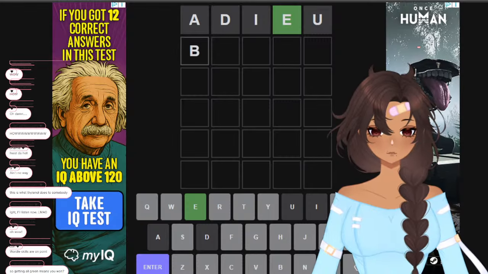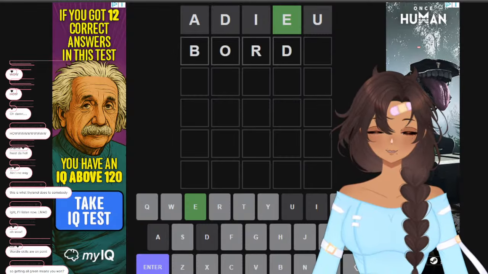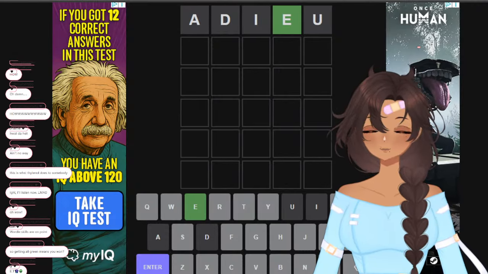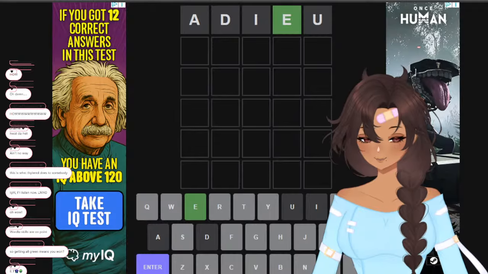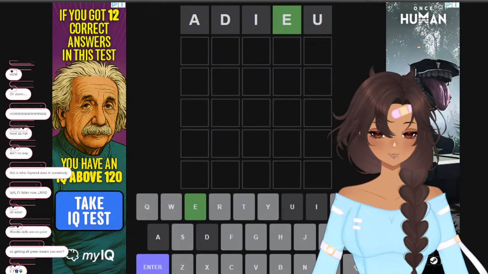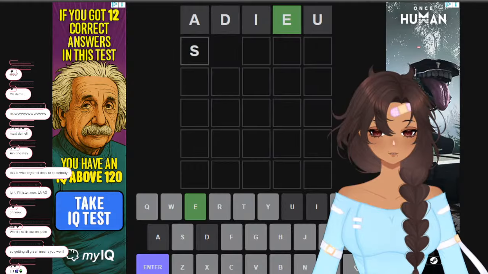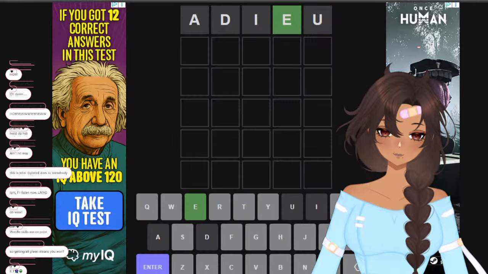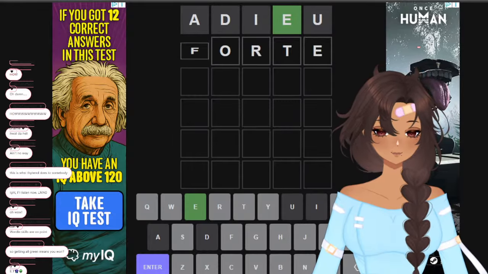So sometimes I get forgetful of words. How do you say it when I'm looking at it and it's just like, this is the word, but I don't see any words here. Oh, forte.